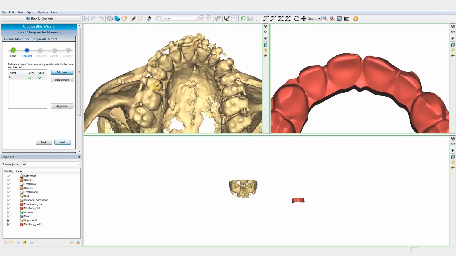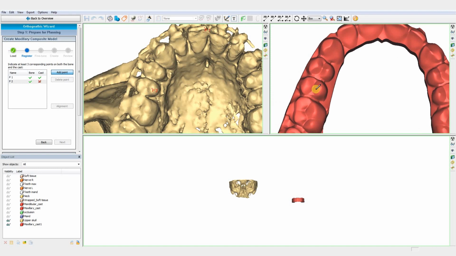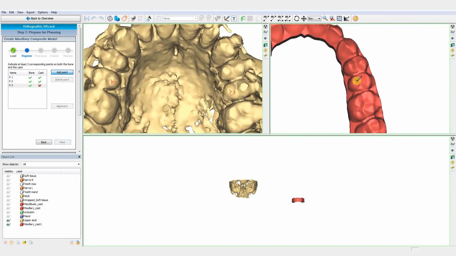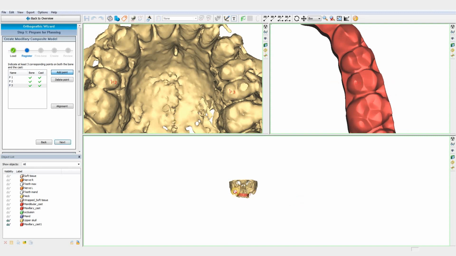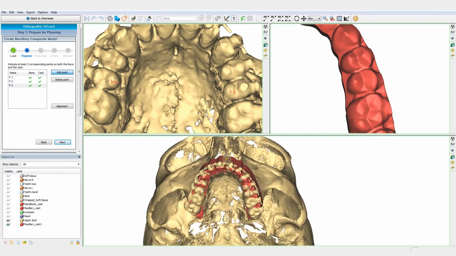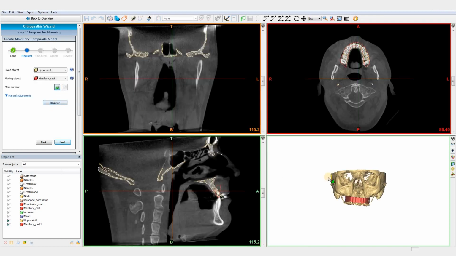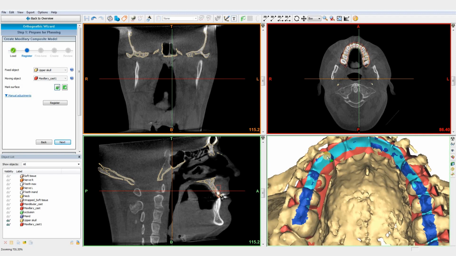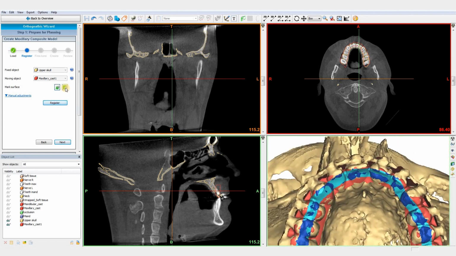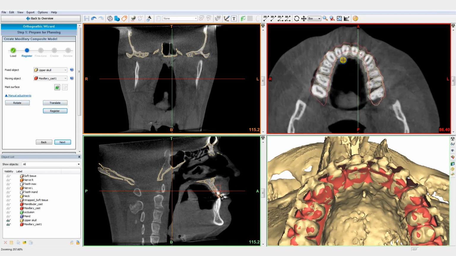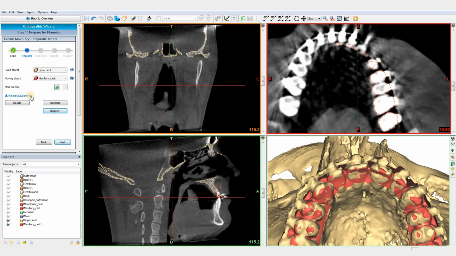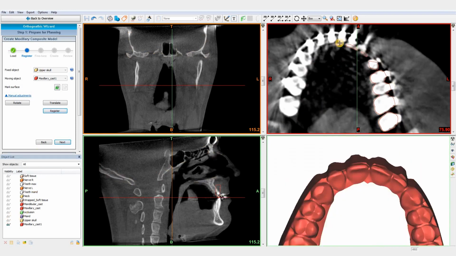We will start with a maxillary composite model. In order to merge the maxillary cast and the CT model of the maxilla, we will register both parts. This is done by choosing identical points on both the maxillary cast and the CT model. After the registration, you can double-check the outlines of the cast and the CT model on the CT scan. You can fine-tune the registration if necessary.